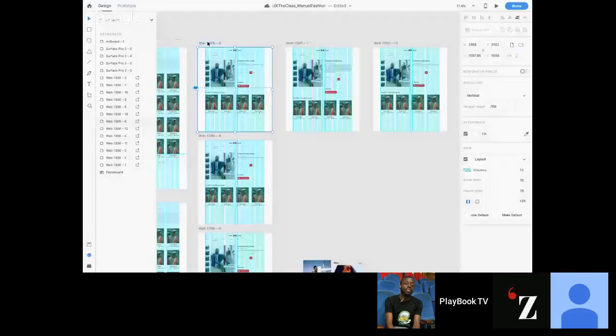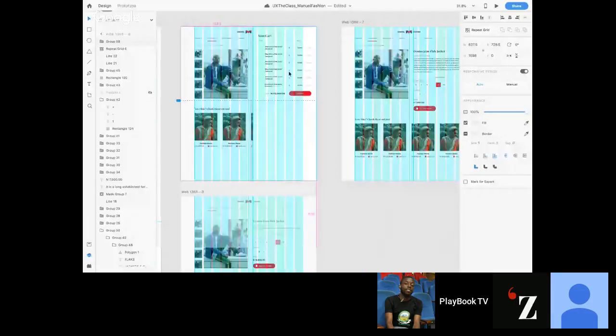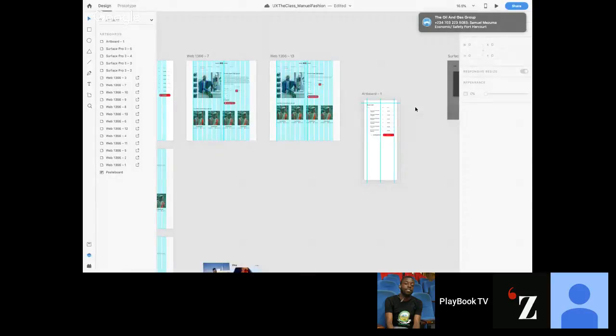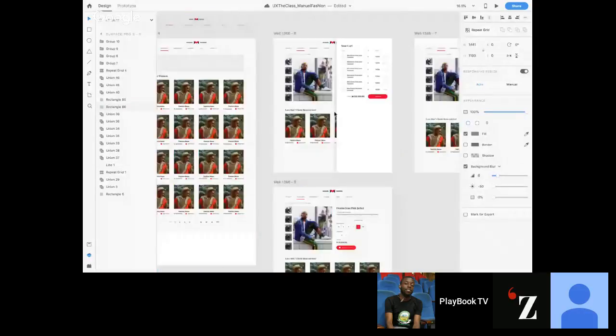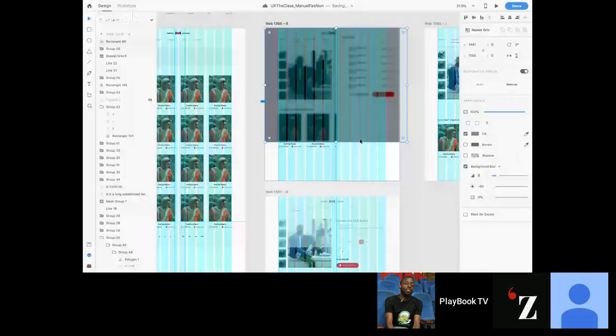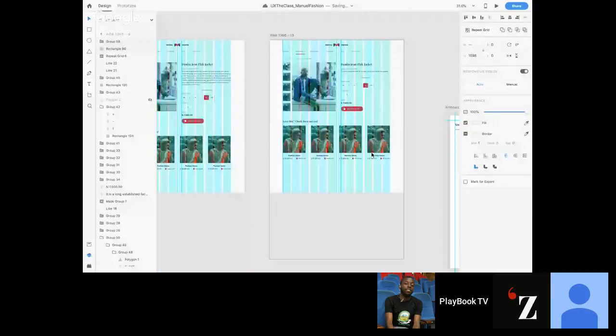To the top, right. I'll take you and put you here, hopefully on top, and I'll send it back by one. Then I'll take these two as is, copy, and I'll paste them right here.